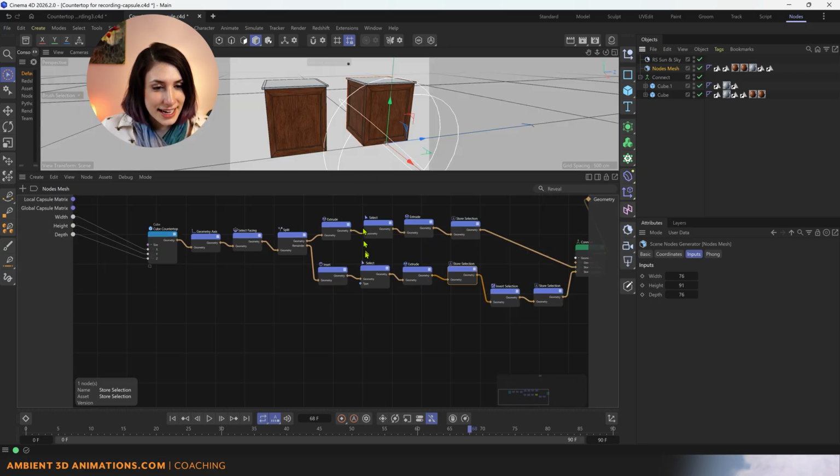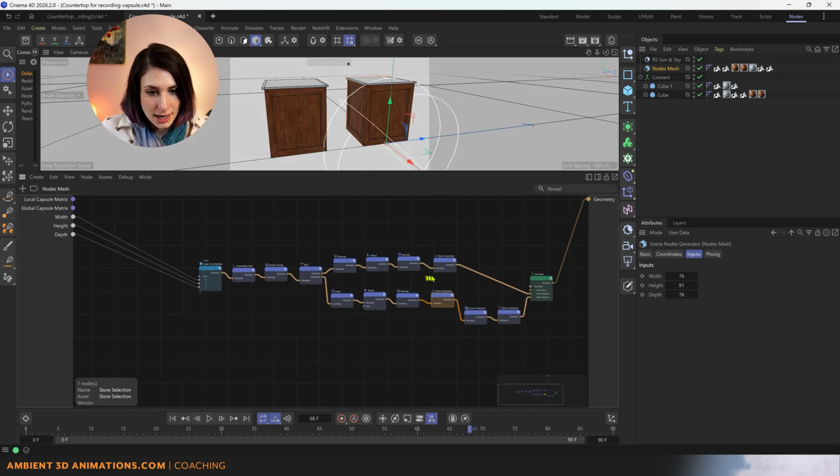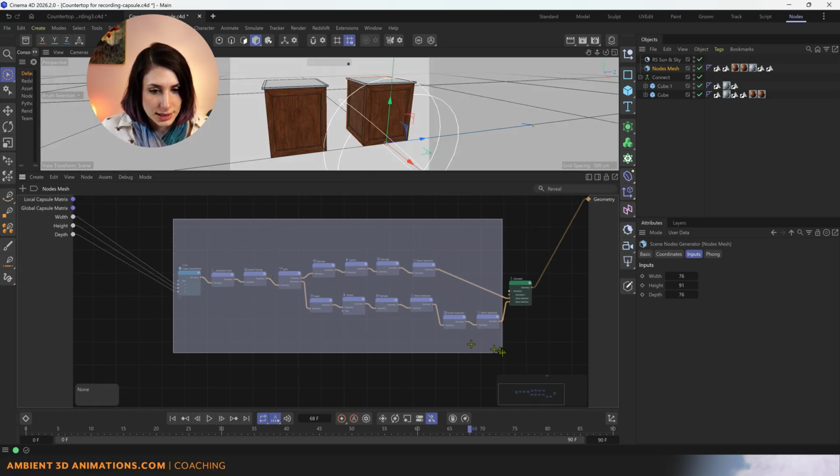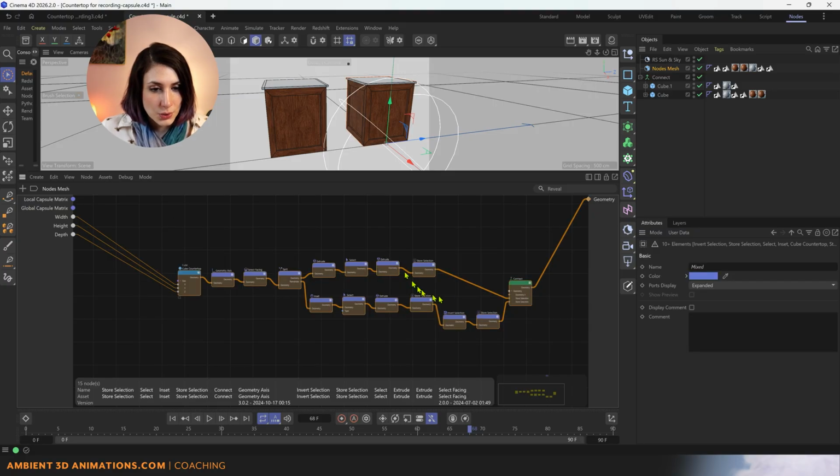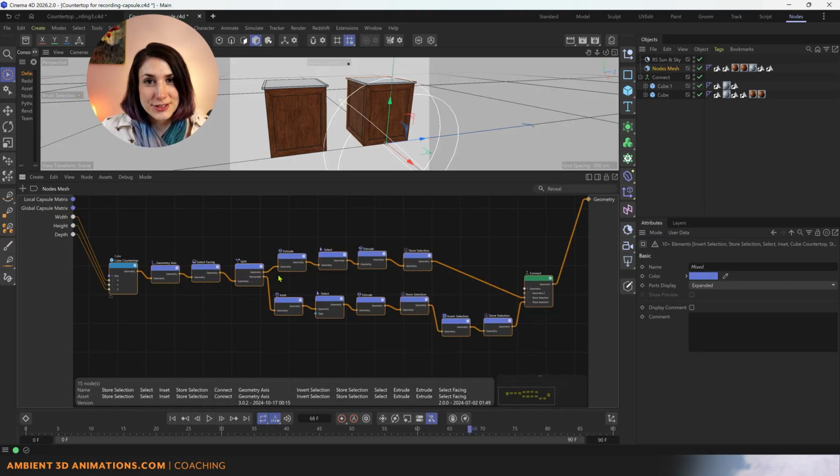So you can see in here, I have all of these nodes set up, and we've covered all of these within this course. So if you've been following along, you're an expert on these. And instead of breaking down all the individual settings of each one of these tools in here, I'm going to be focusing more on the workflow differences between working with nodes in here with your nodes mesh versus working with capsules inside of Cinema 4D.